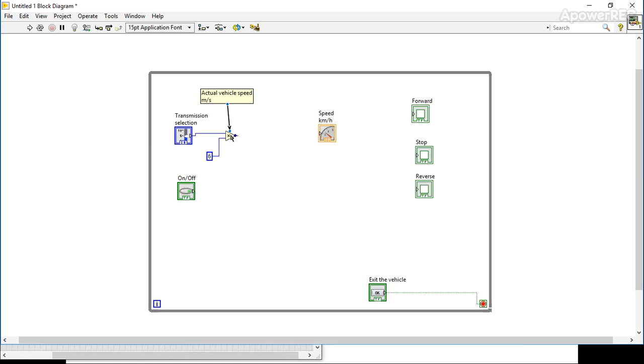Another way to get another multiplication node onto the block diagram is to press and hold down the control button and just left click and drag from the existing multiplication node. This way you can also get LabVIEW to automatically wire the new node to the previous one.